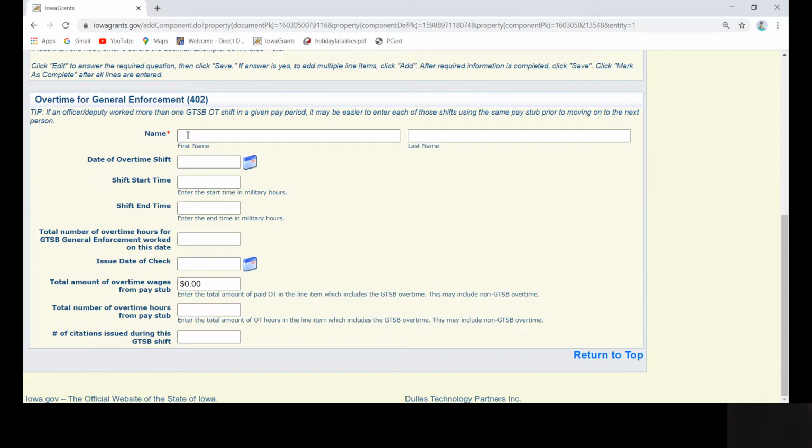Other agencies have GTSB overtime split out on their pay stubs and separated from any other overtime type. If this is your agency situation, make sure to enter the total number of hours from the pay stub from the GTSB line that you are working from.